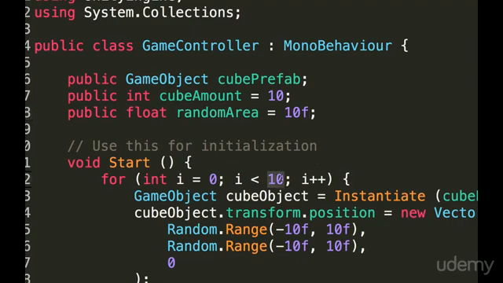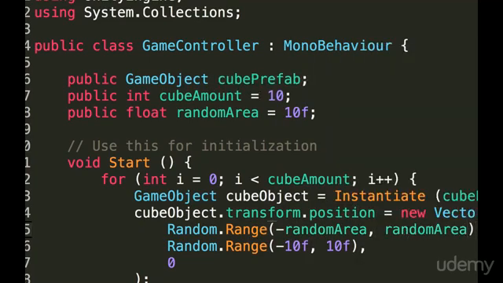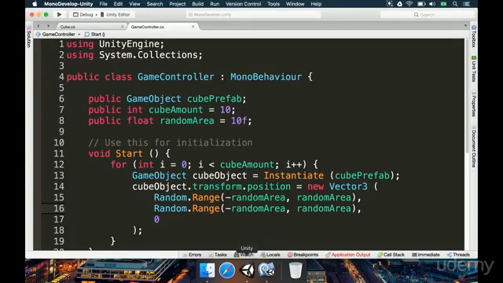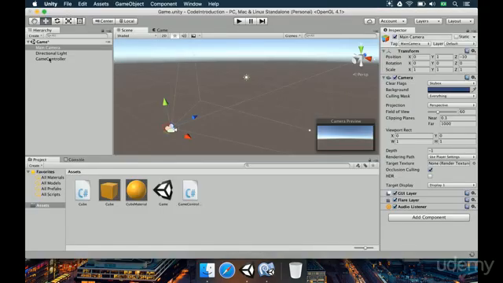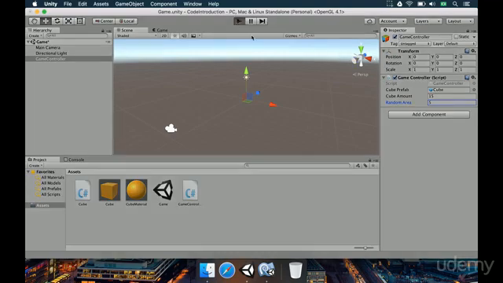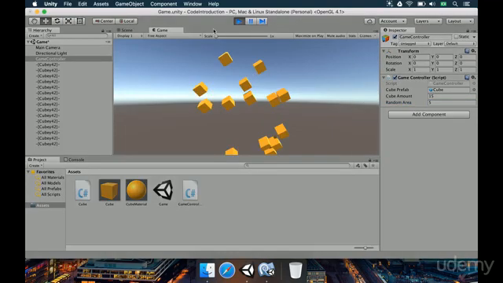And in our loop, we can change this 10 to cubeAmount. And instead of minus 10f and 10f, we use minus randomArea and randomArea. After that, we can just copy this line for x and paste here on y. So it's going to look like this. Now if we save and go to Unity, we can customize that in our game controller. So cubeAmount, let me increase that to 15, and in randomArea I'm going to use just 5 units. Okay, and we can press play, and we have 15 cubes in here.